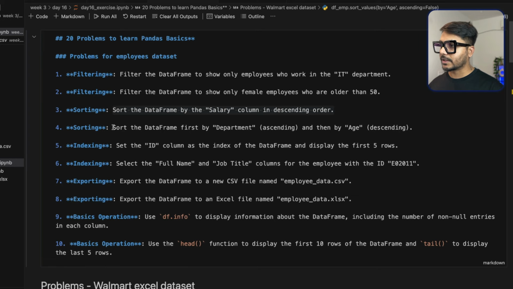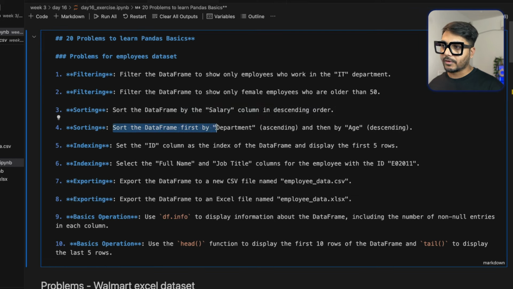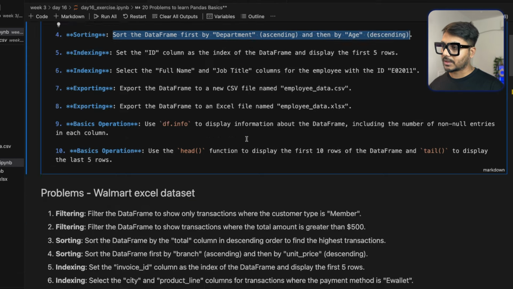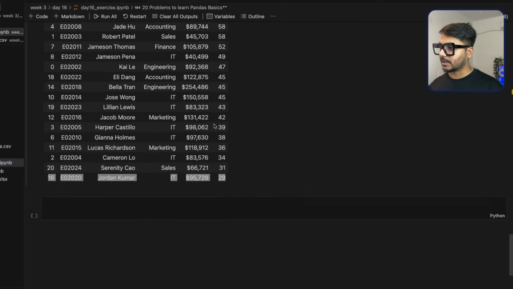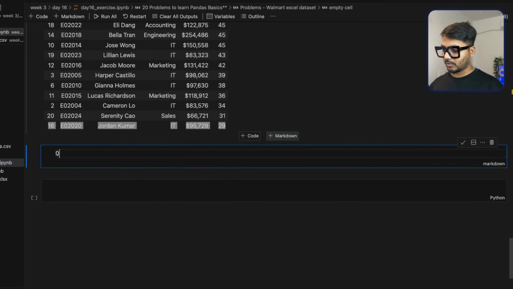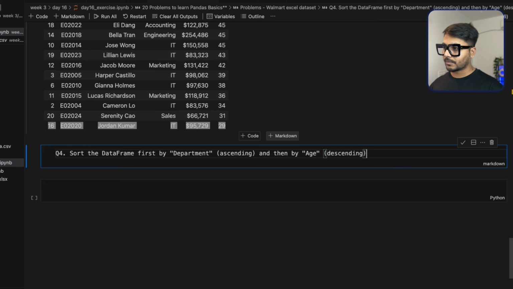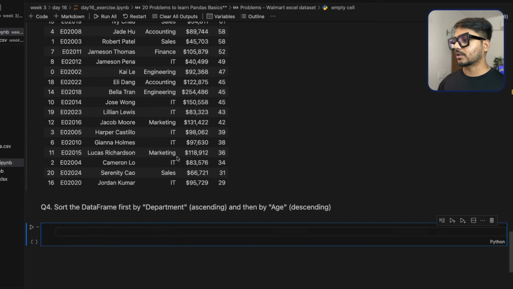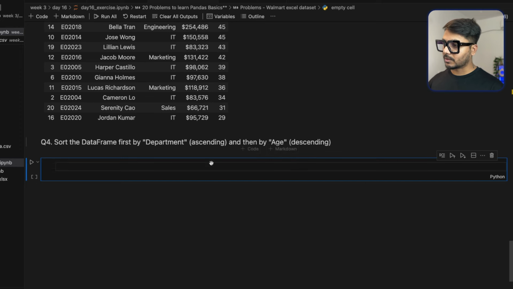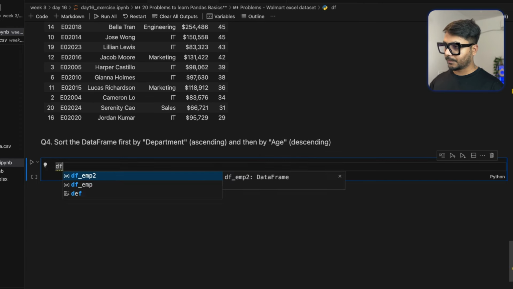So question number 4 says sort the data frame by first department ascending and then age descending. Okay, so this time we would need to sort by two columns, department and age. Okay, so question number 3, question number 4. So question number 4, let's go ahead and solve this one. Sort the data frame by department ascending and then age descending. Okay, so we can use any of the data sets. We have 2 data sets, which are called employee 1 and employee 2. Both ways it is going to work fine. So let's use the second one, which is the data frame 2.